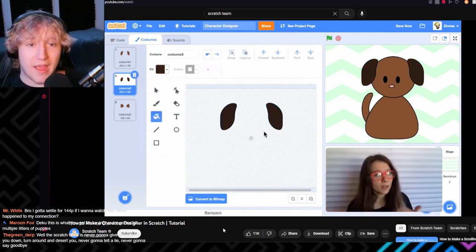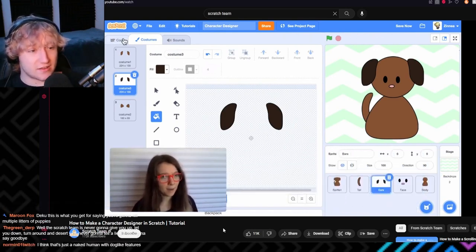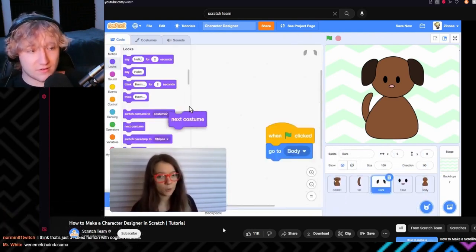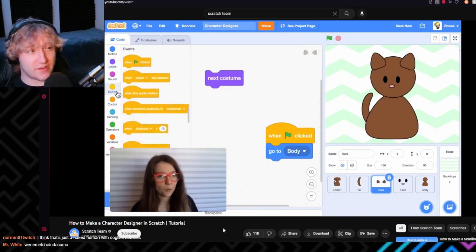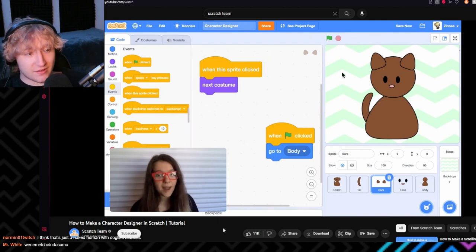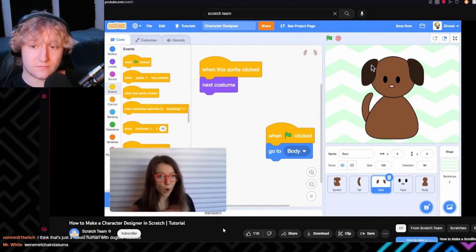It's your game. Now, let's make it so that the player can switch between the dog ears. If we go to the Zinnia code tab, we can use this next costume block to switch between them. How about we do that when the ears are clicked? So now the player can click on the ears to change them. And you can basically do this with all the different pieces.